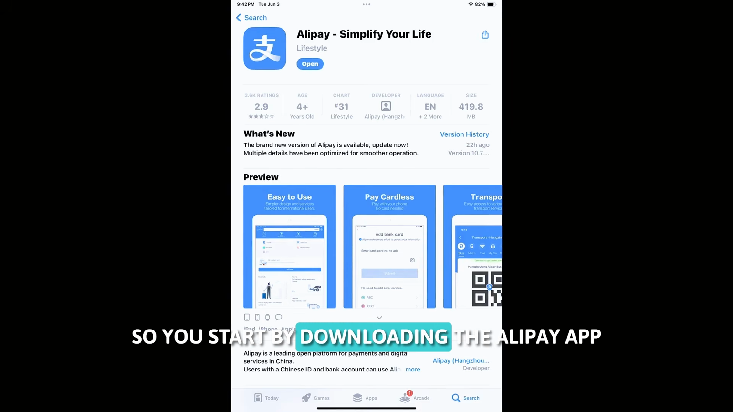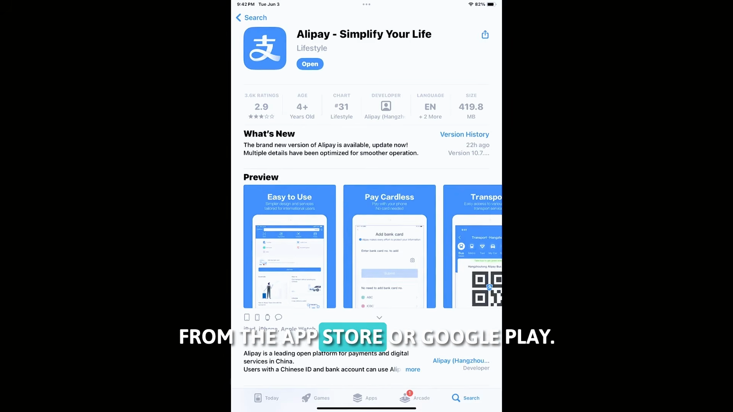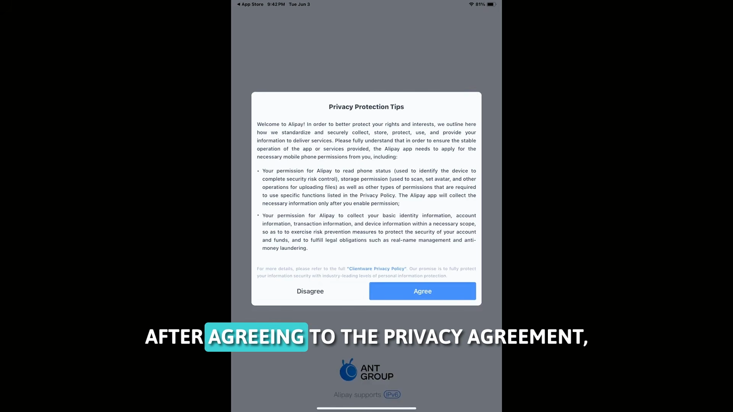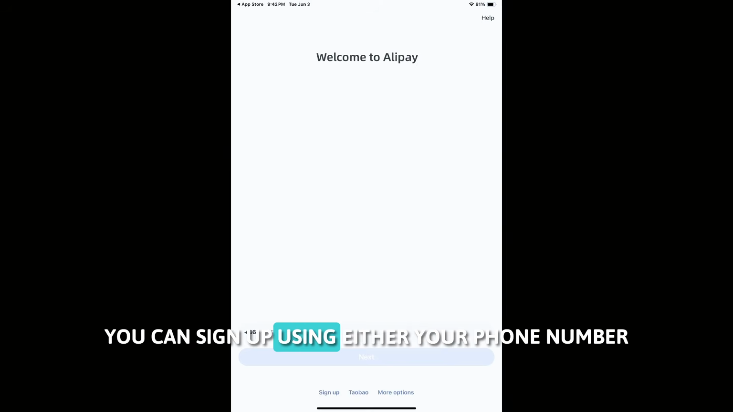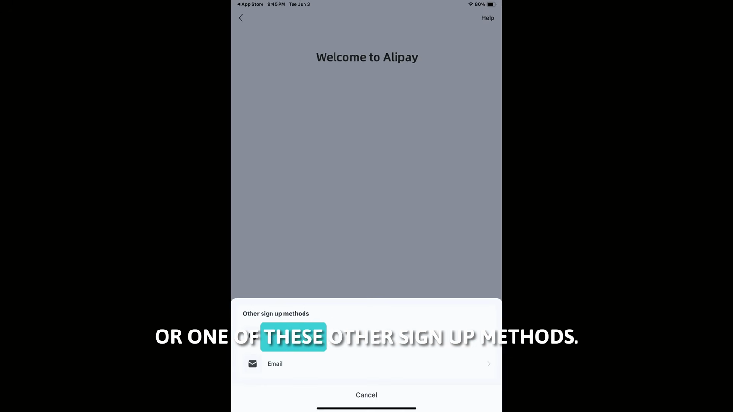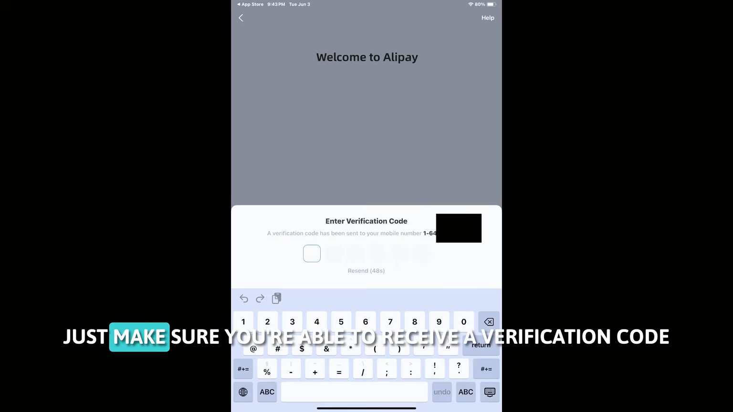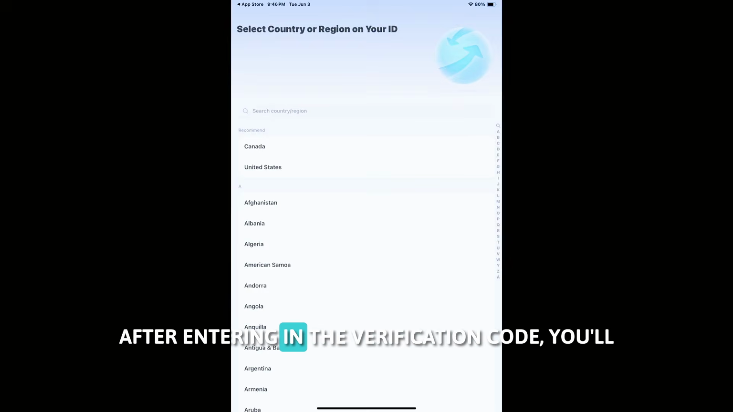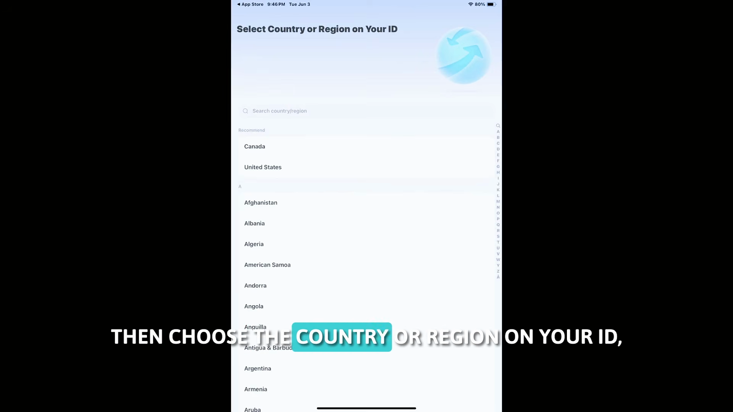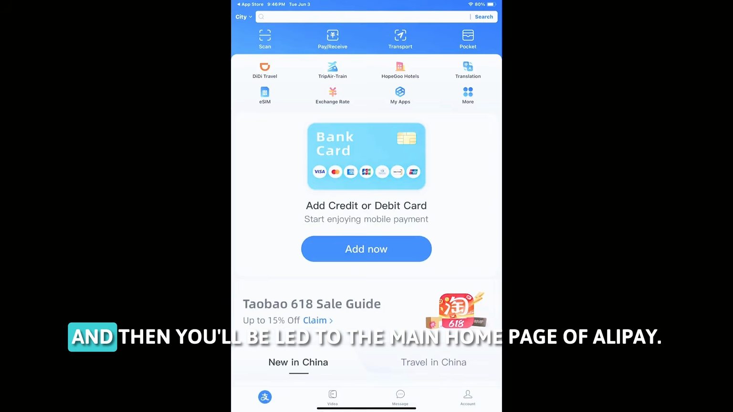So you'll start by downloading the Alipay app from the App Store or Google Play. After agreeing to the privacy agreement, you can sign up using either your phone number or one of these other sign-up methods. Regardless of which method you choose, just make sure you're able to receive a verification code. After entering in the verification code, you'll then choose the country or region on your ID, and then you'll be led to the main homepage of Alipay.